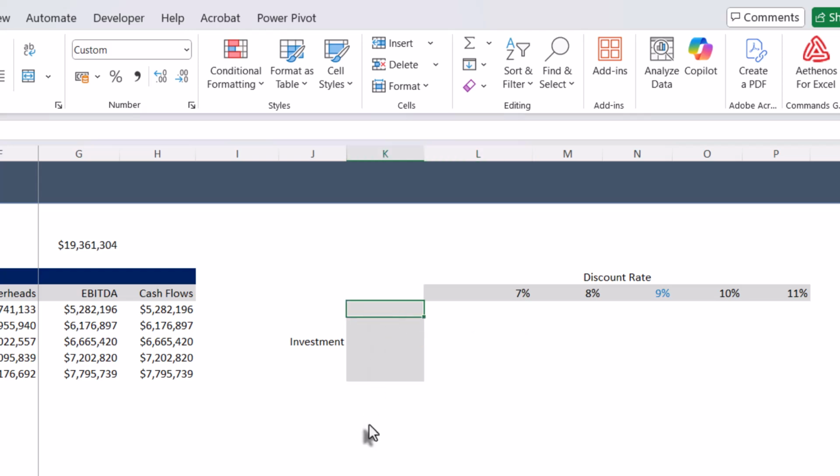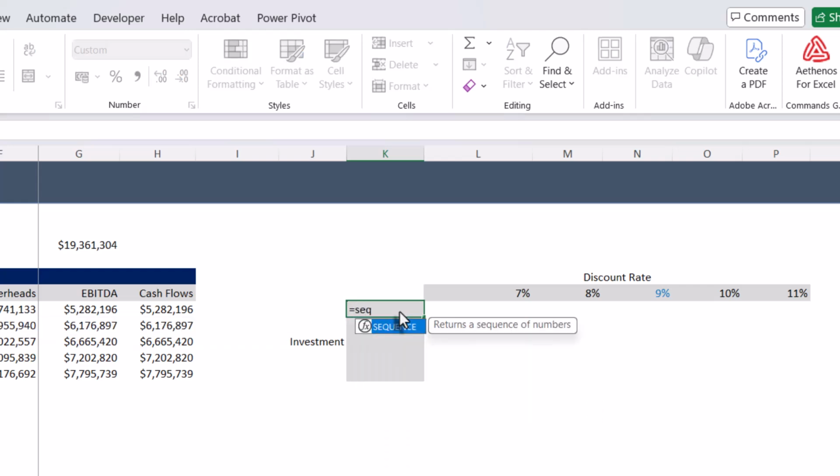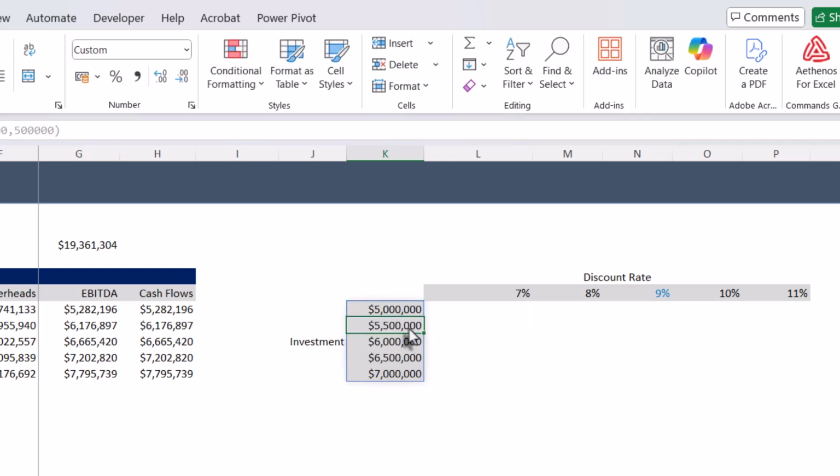And here I want to have a sequence for the investments. Here I'll use the sequence function to generate the investment values. So number of rows, I will have 5 and 1 column. And the starting value I will take as investment minus 1 million, and the step will be 500,000. So it's starting from 5 million and going up to 7 million.